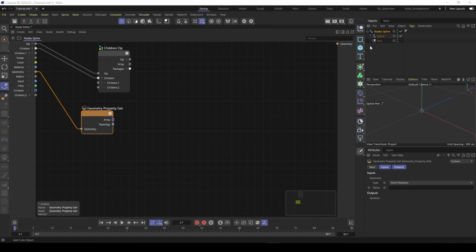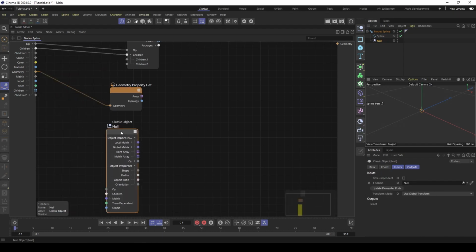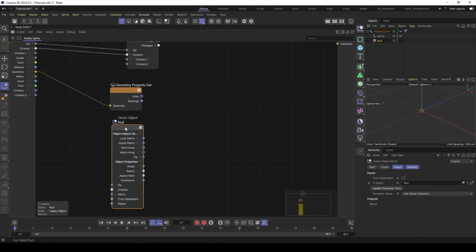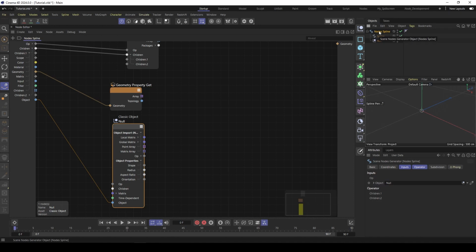Next, we like to have our null object. So we drag it in here. It comes in as a classic object, and we want the object part as an input. So add a new input. When we go to the capsule, you see we now have an object where we can switch our center point. Let's call this center point.